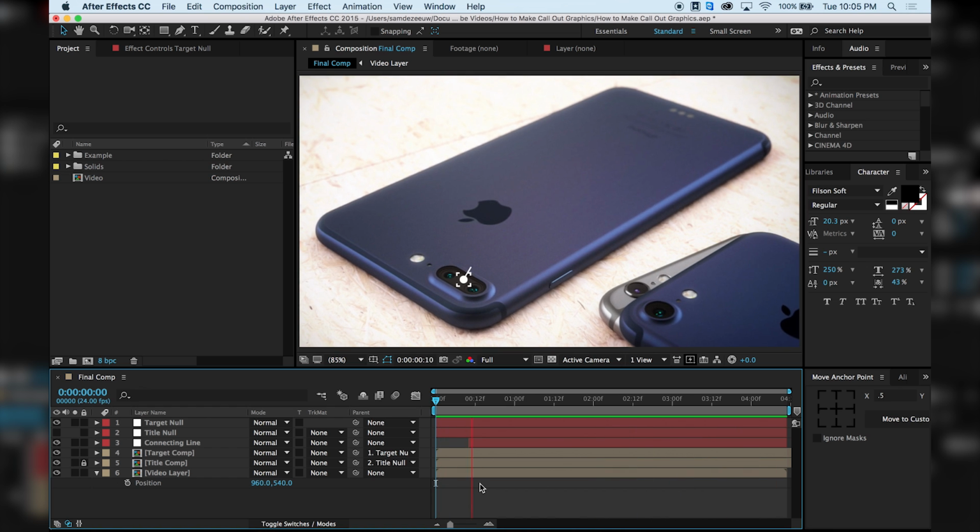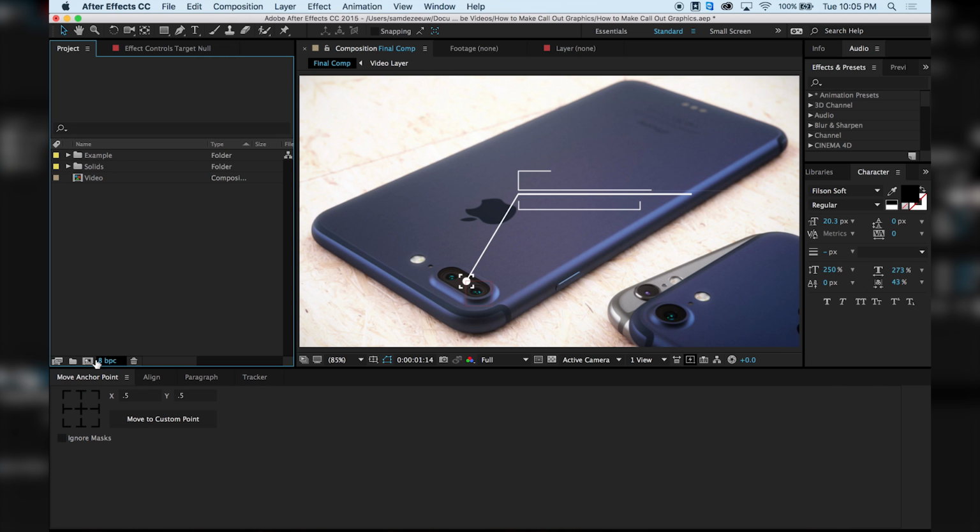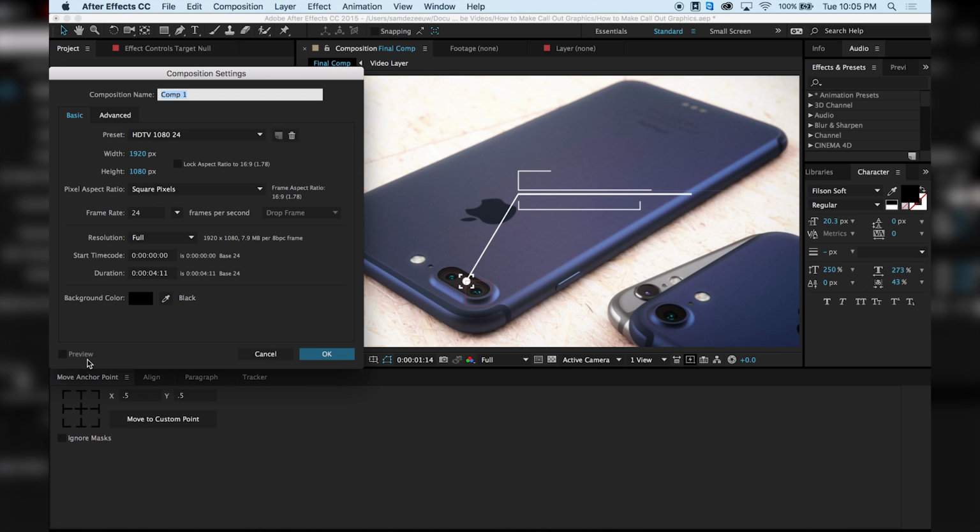Alright, so let's dive into how to actually make this. I'm going to close this and start from scratch. I'm going to make a new comp by hitting the new comp button, and I'm going to go with 1920 by 1080 and 24 frames a second. Right now my clip is about 4 seconds. I'm not sure how long it needs to be, but I think that's how long my video clip is, so I'm just going to leave it at that.